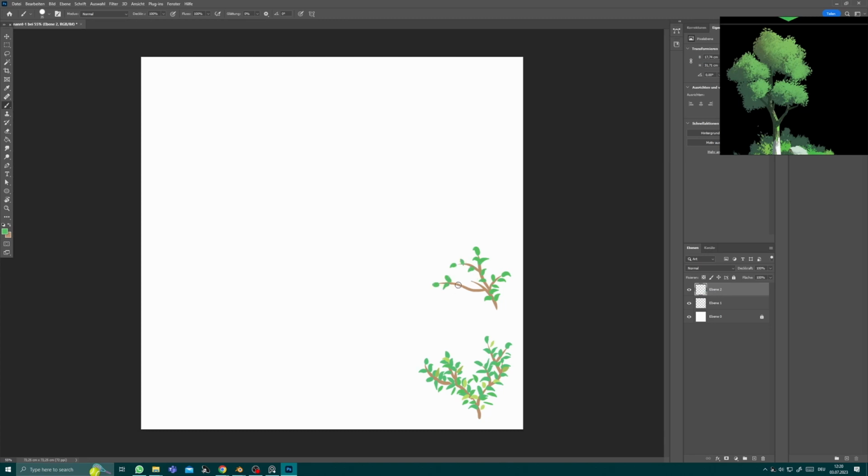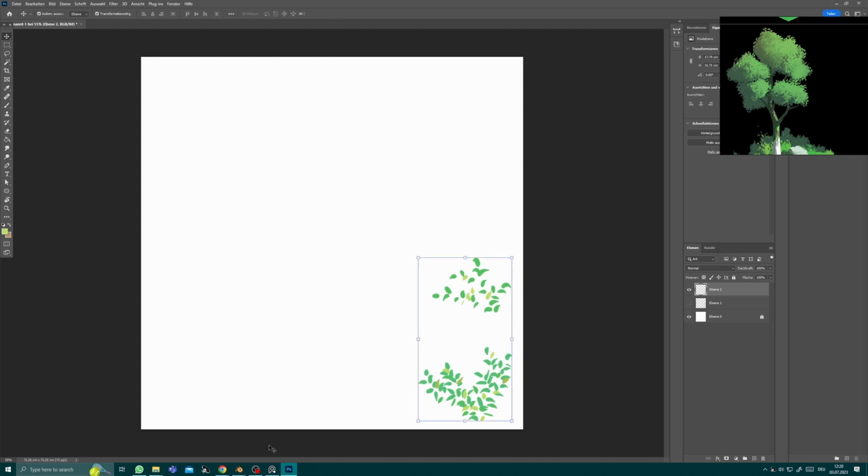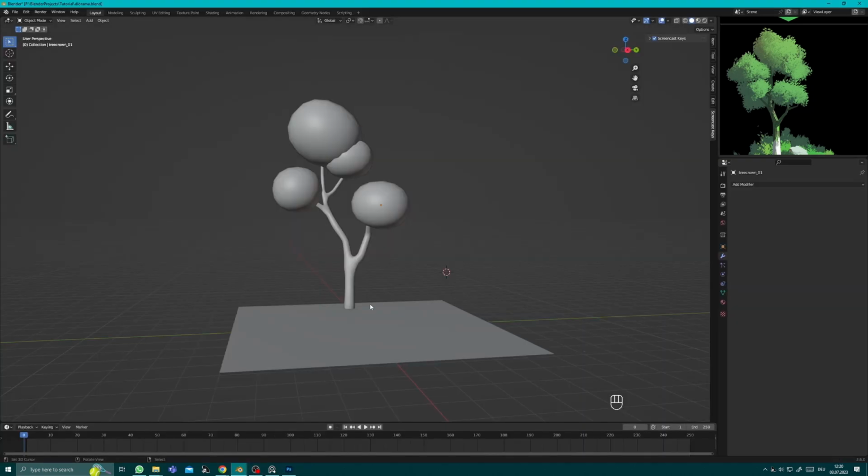Maybe not as dense as the other one, so we have a little bit more variety. Yeah, I think that's fine already. Okay. So that will be our branch texture for our particle system.